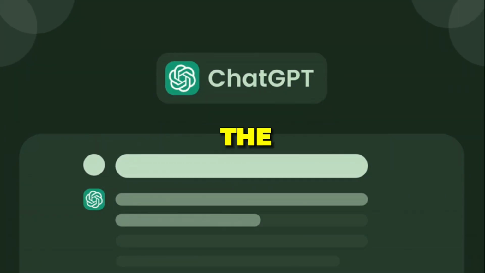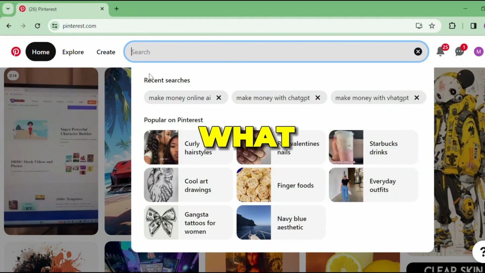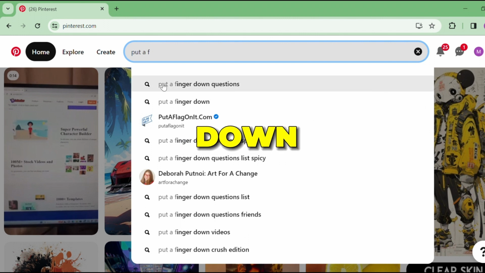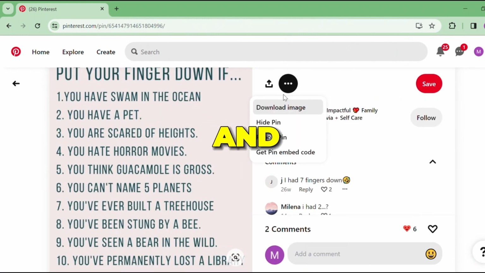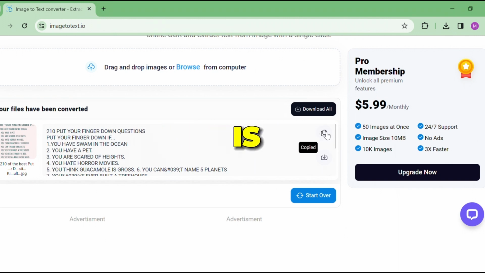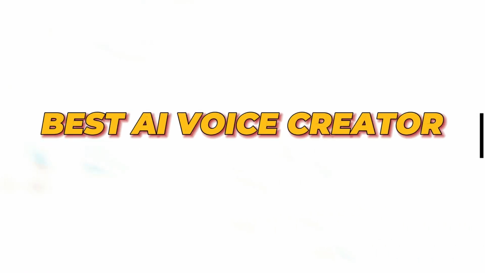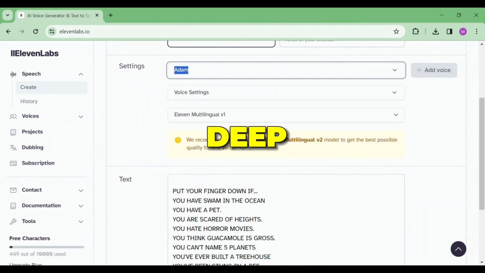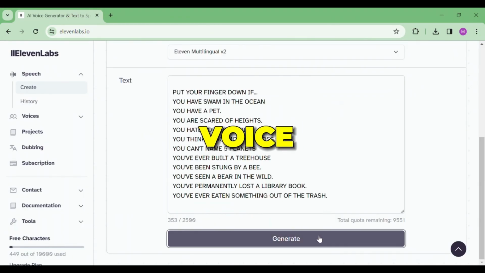We can either generate the questions by ChatGPT, or what I like is to find the questions on Pinterest. Go to Pinterest and search for put a finger down questions. Select the pin that you like and download it. Now, convert this image into text by using this website. This is your script. For voiceover, I recommend using ElevenLabs because the quality of the voice is so good. As I need a deep voice, I will use Atom. Choose the voice that suits your content.